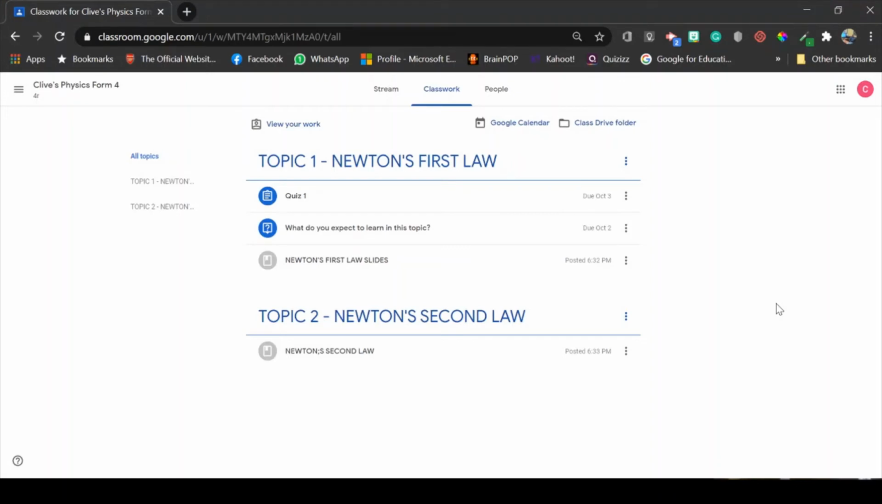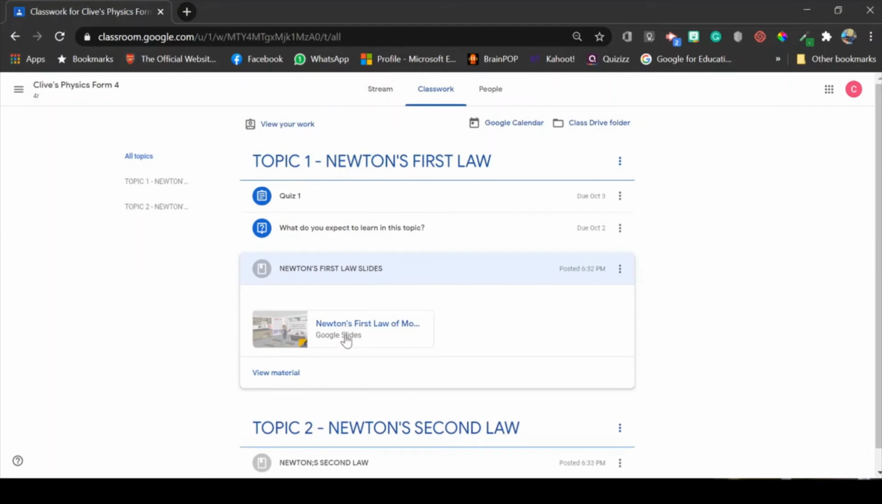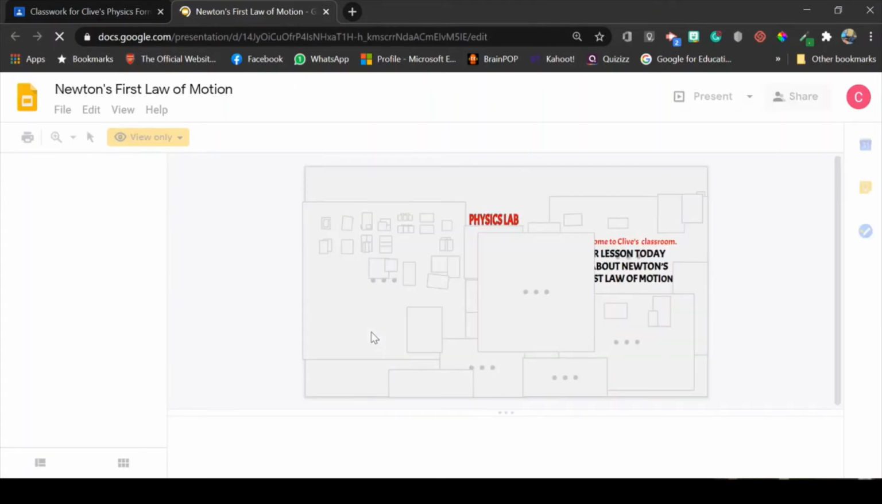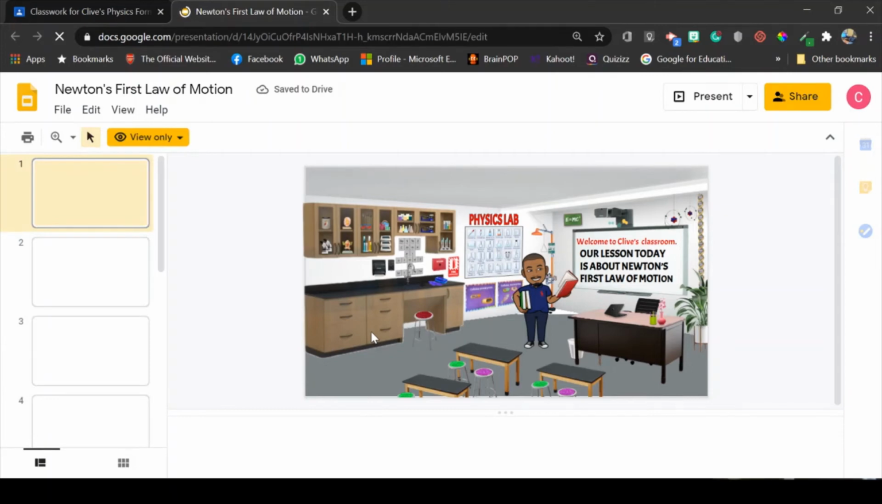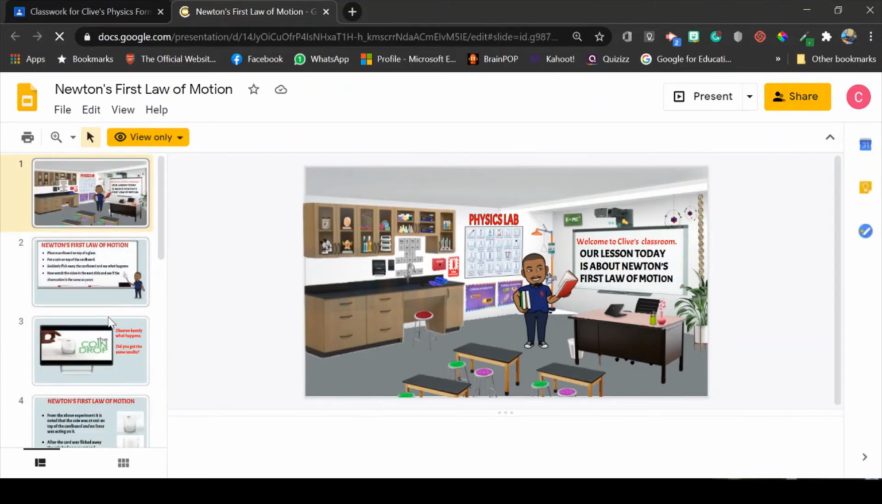When you open student view, this is what the student sees. So you can see there's quiz 1, there's the question that you asked, the expectation of the learner at the end of the topic, then the material that we posted that was in form of slides on Newton's first law. So now the student is going straight away to open the material so that they can see the content they're supposed to read about, and in this case it's in form of slides. So they're going to go through the slide deck, then maybe go and answer the question.